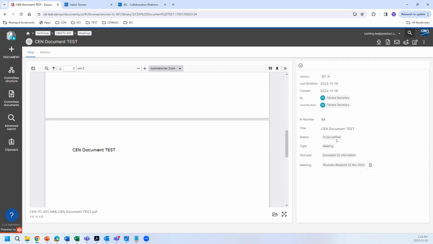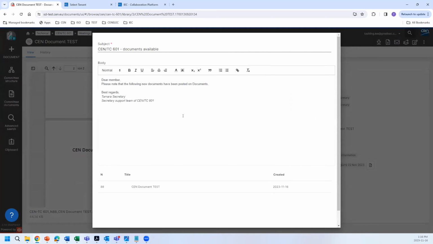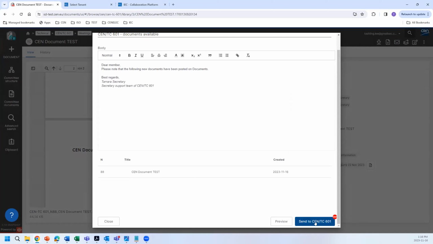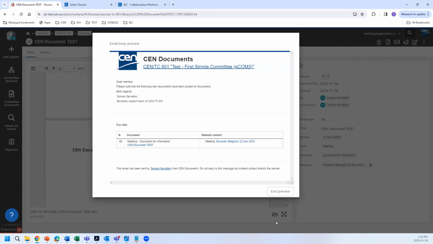What I do is I need to put it in available status. So I go up here on the little envelope at the top. I click. I have a text which is written by default, but which you can change as you wish. The document is attached at the bottom, and you can send it, and the members of the committee will receive a notification to inform them that the document has been uploaded. I will just show you a preview of what the email looks like. There we go. And then they can click on the document, and it'll take them directly to send documents.